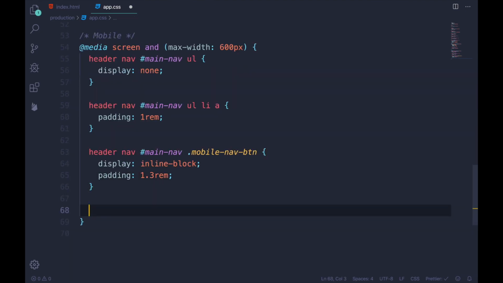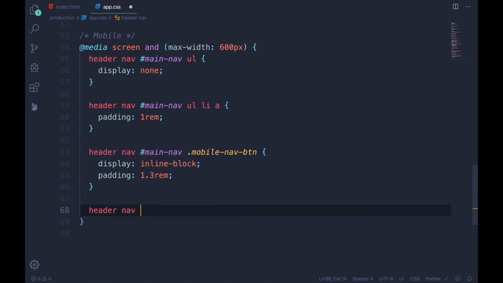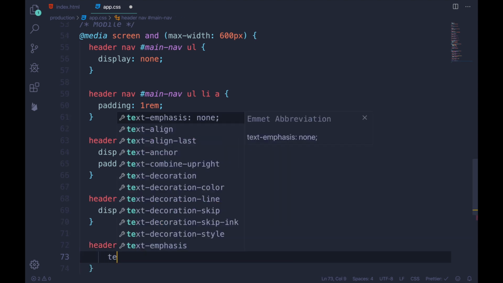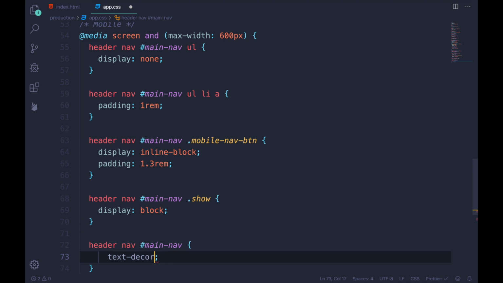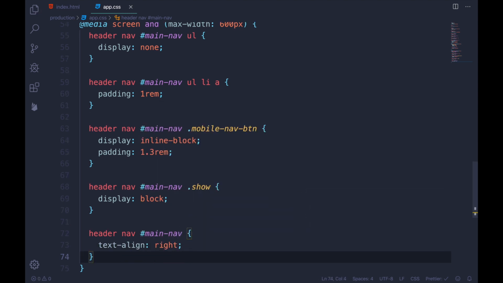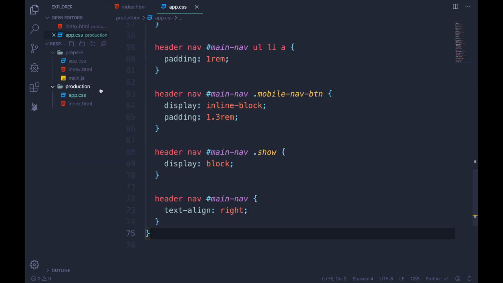Now what I want to go ahead and do is just a couple more of these boring styles that really take a lot of time. Main-nav.show. This is our show class, which is where we're just going to say display block. Alright? And then we have header nav, main-nav. I want the text align to be right. Align right. Alright, now let's just quickly move on to the app.js.